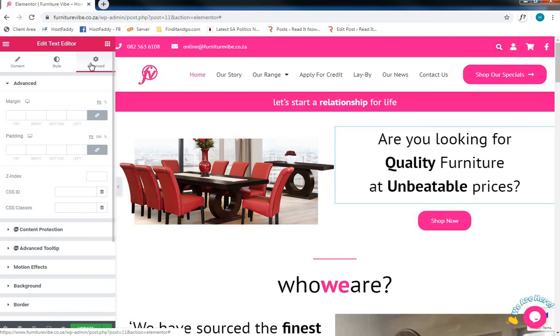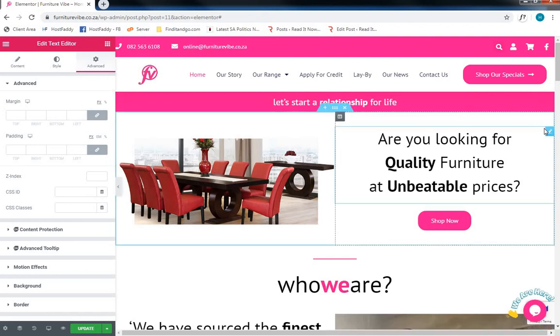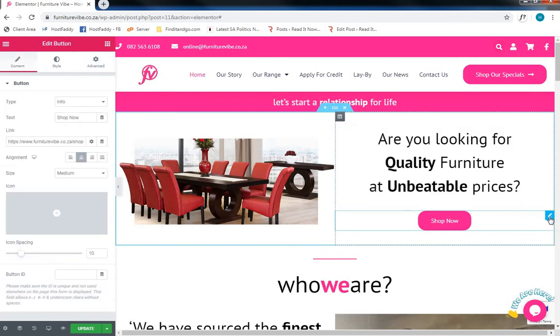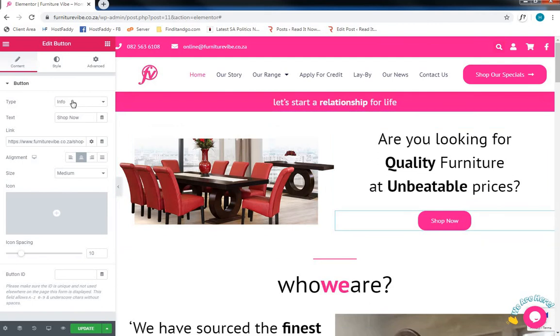Lastly, in the advanced section, again, we have the options to fiddle with the margin and padding. Moving on from the text editor, we will now show you how to edit the button. By selecting the Edit button, the left-hand sidebar will yet again appear. As you can see, we currently have a type that we can change.